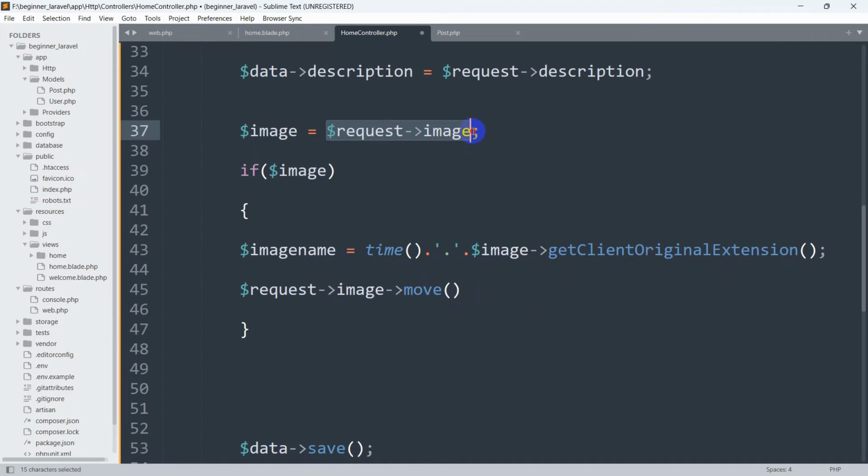So over here basically we are mentioning this request image, and we want to move it to a certain location. Let's say our image will be in a folder called post. So it will create a post folder over here, and after it we are going to mention this $image name over here. So it will create a post folder over here, and in that post folder it will store the modified image name, which we just changed using the time function.